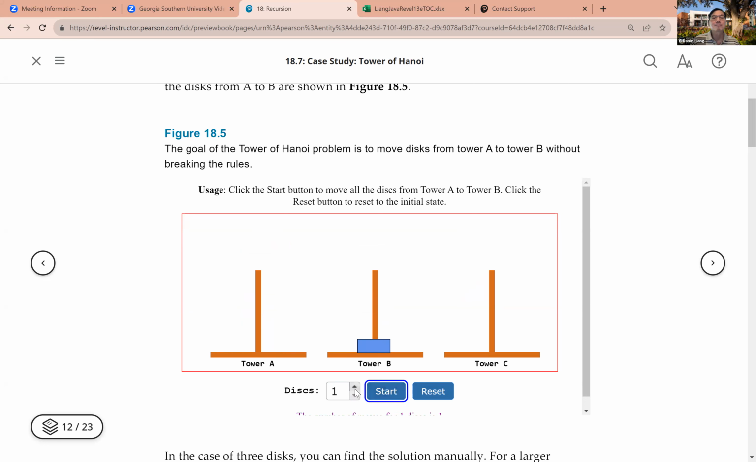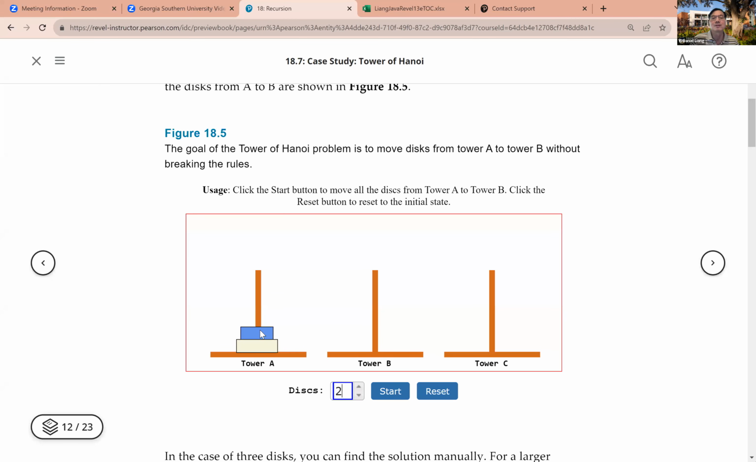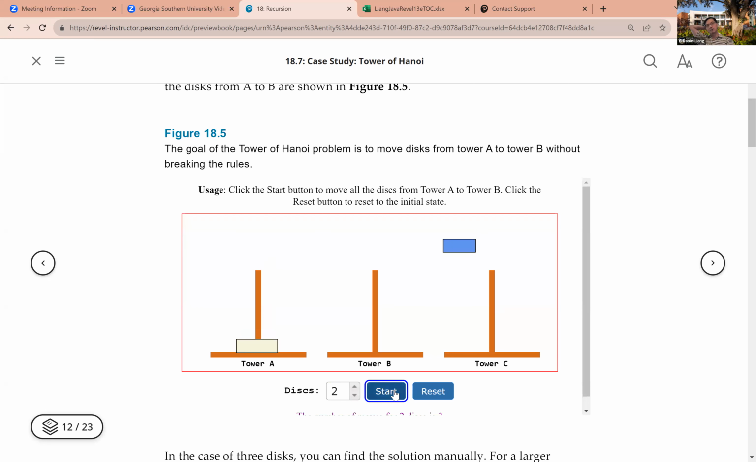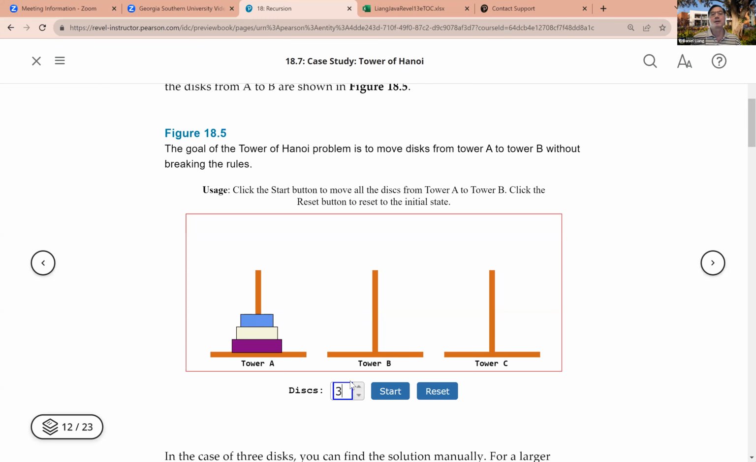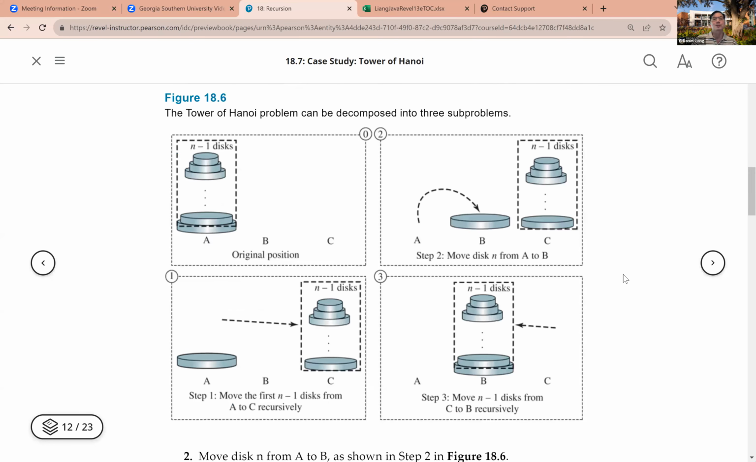All right, so now if there are two, it's not difficult. So this is two here. What you can do is move this one to C, and then see what happens. This is how you're going to do it. And three is still manageable. With four, five, and six, you're going to see it's more complex. This is how you're going to write the code for this. What we're going to do using recursion is this. Look at this, tower A, we have N disks. We're going to do it recursively: move N minus one disks to C with the help of B.